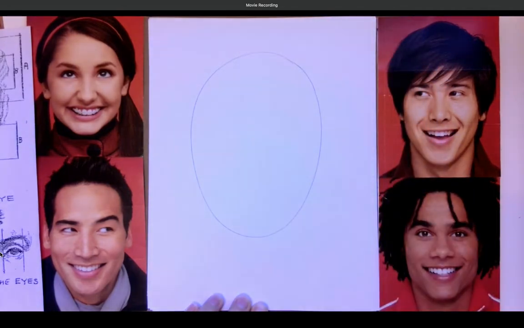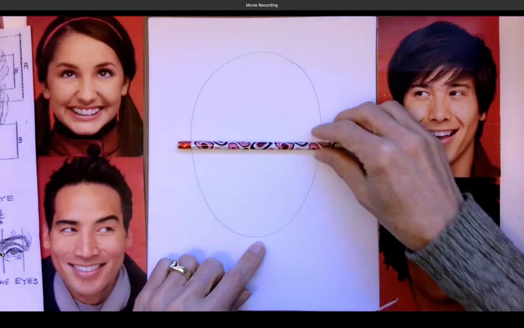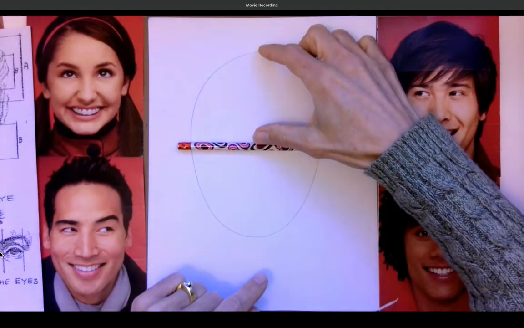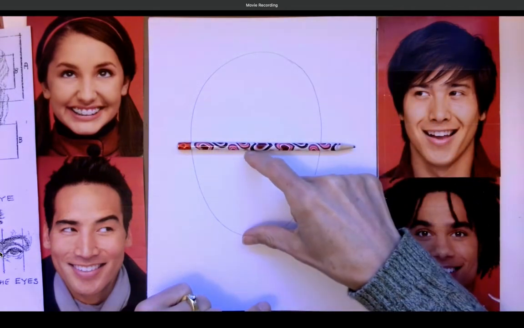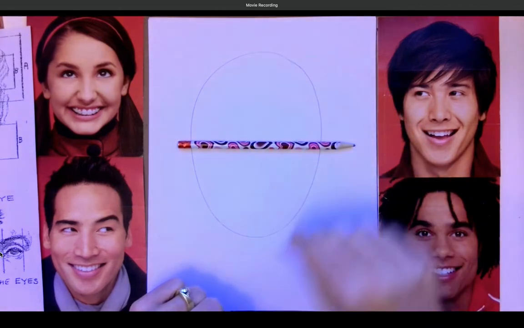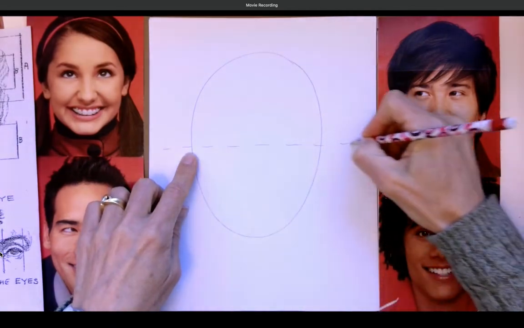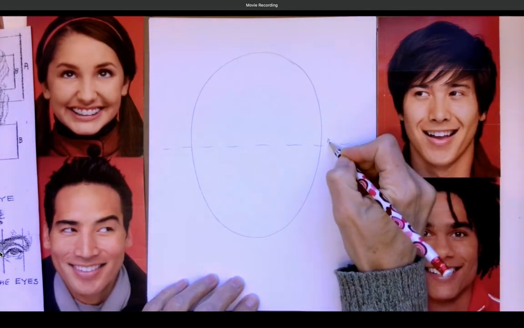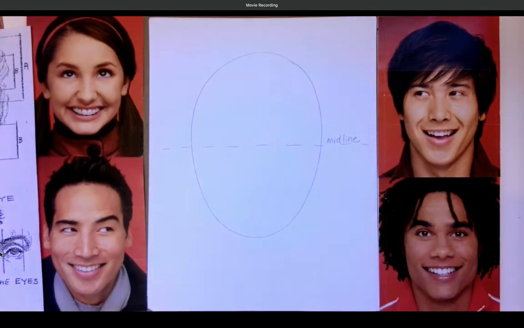shape on my paper. Next, I want to determine where the middle of this oval is. So I'm looking to draw a line across the middle that is halfway from the top and the bottom, so that these two spaces are about the same. When I have that line, I'm going to draw it across, and I'm going to label that the midline or the middle of my oval.